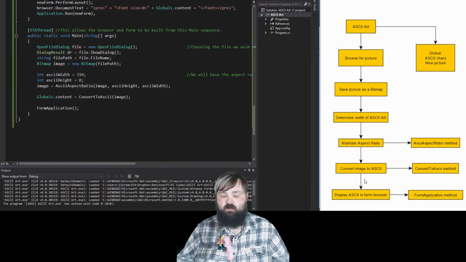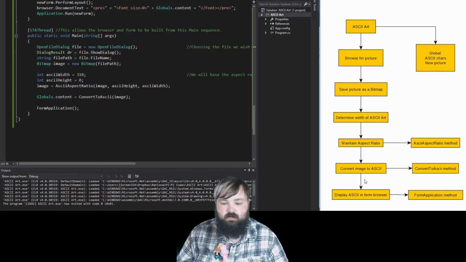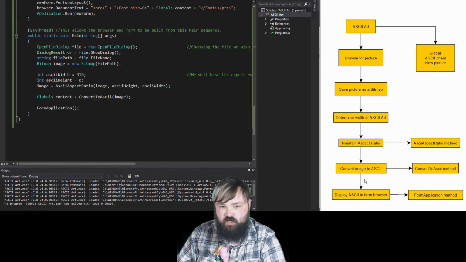Today we're going to be talking about converting the actual image to ASCII. Last episode, we talked about bitmaps, and we talked about aspect ratio, and we talked about sizing of the image itself. We want to make sure it's the size that we're looking for.